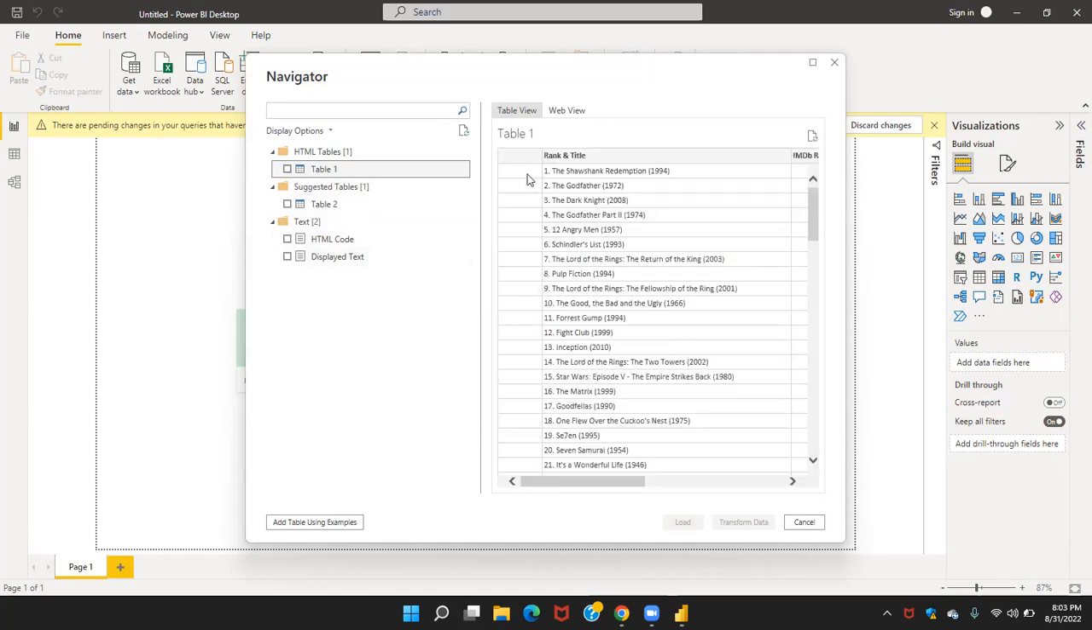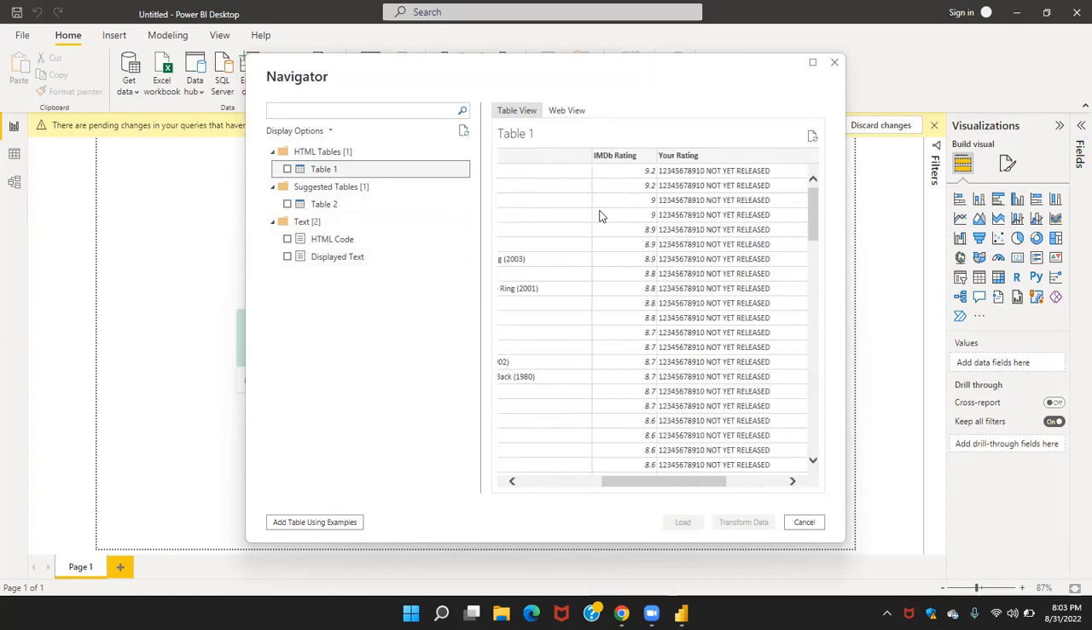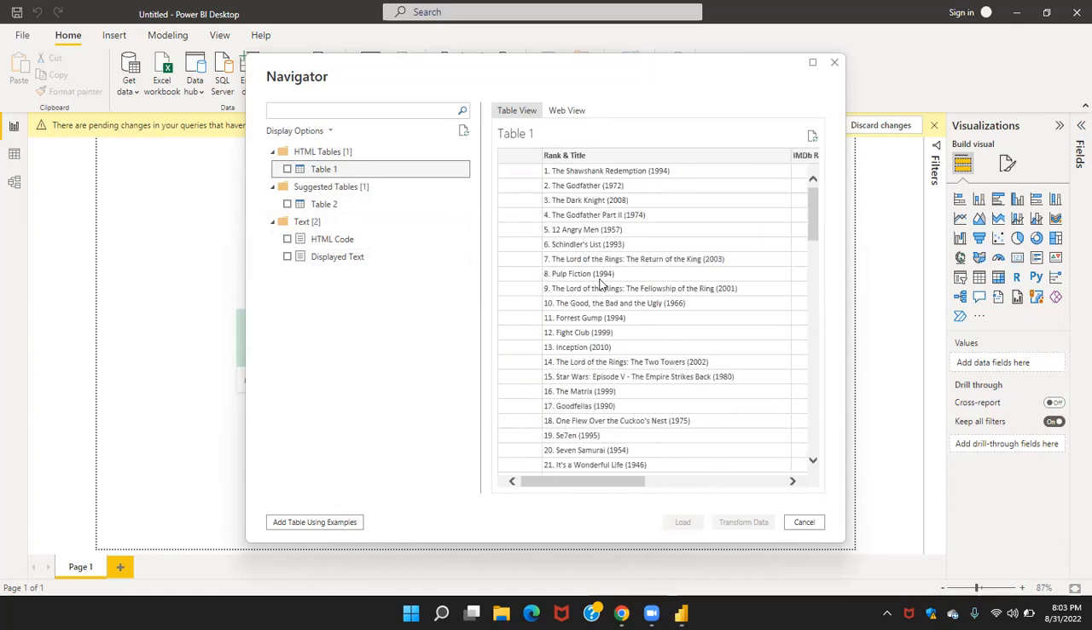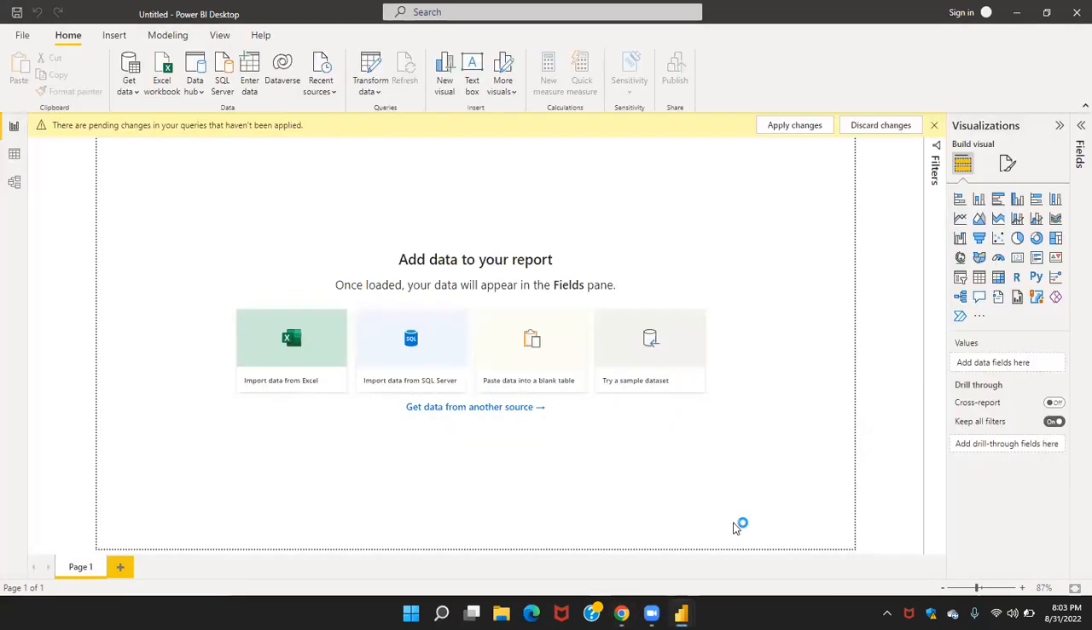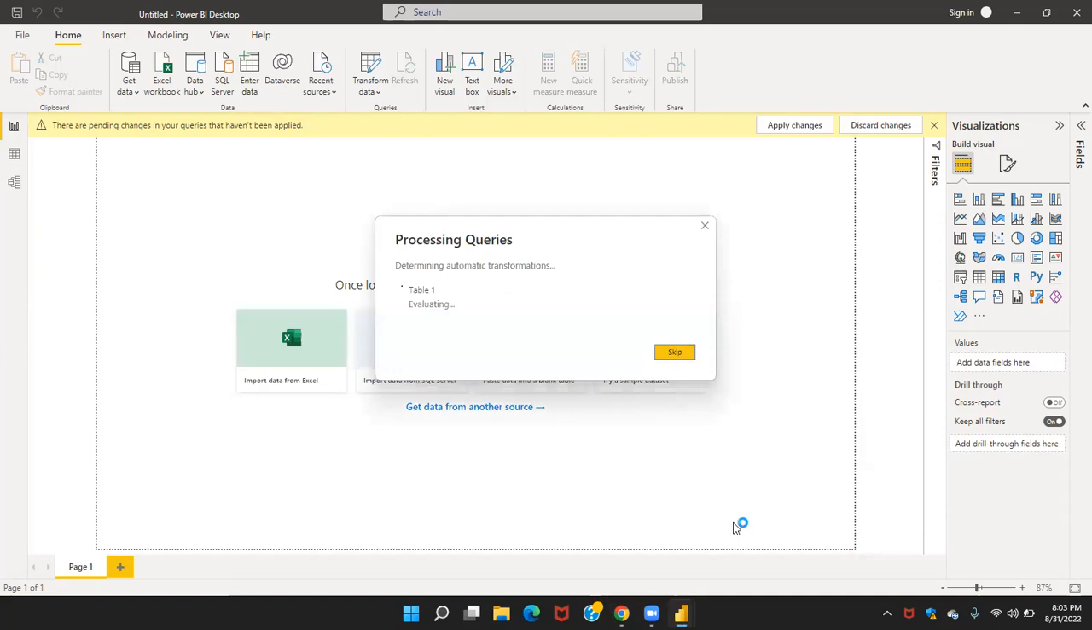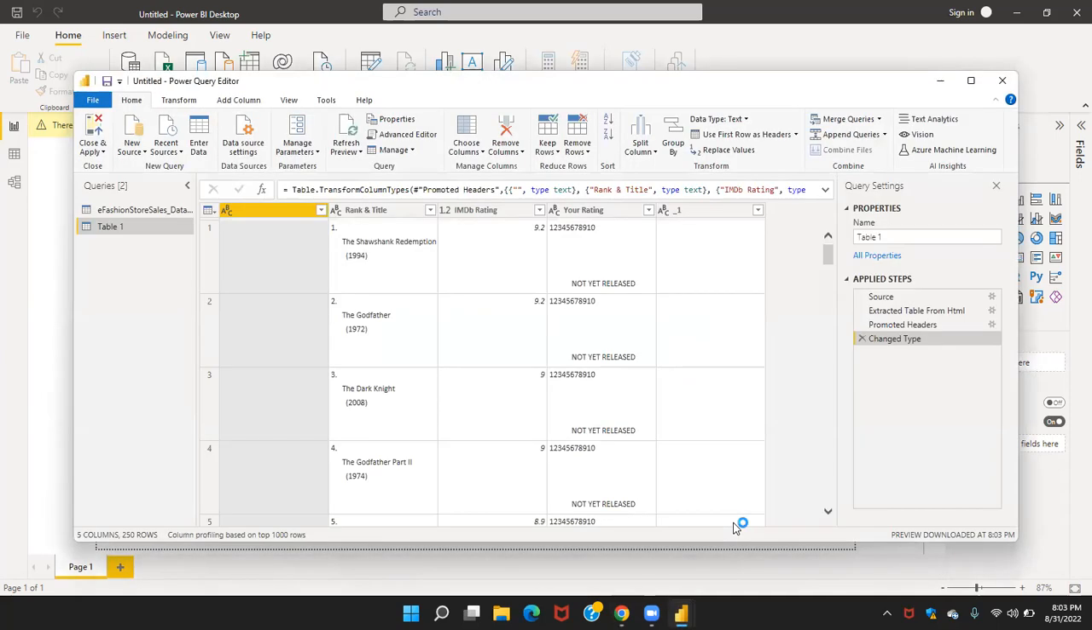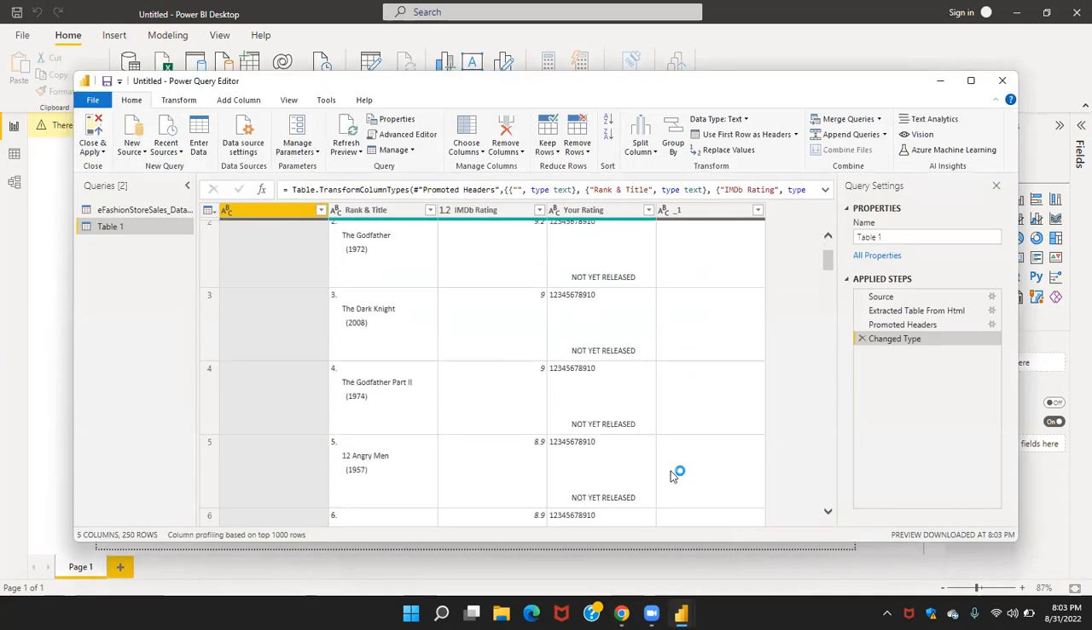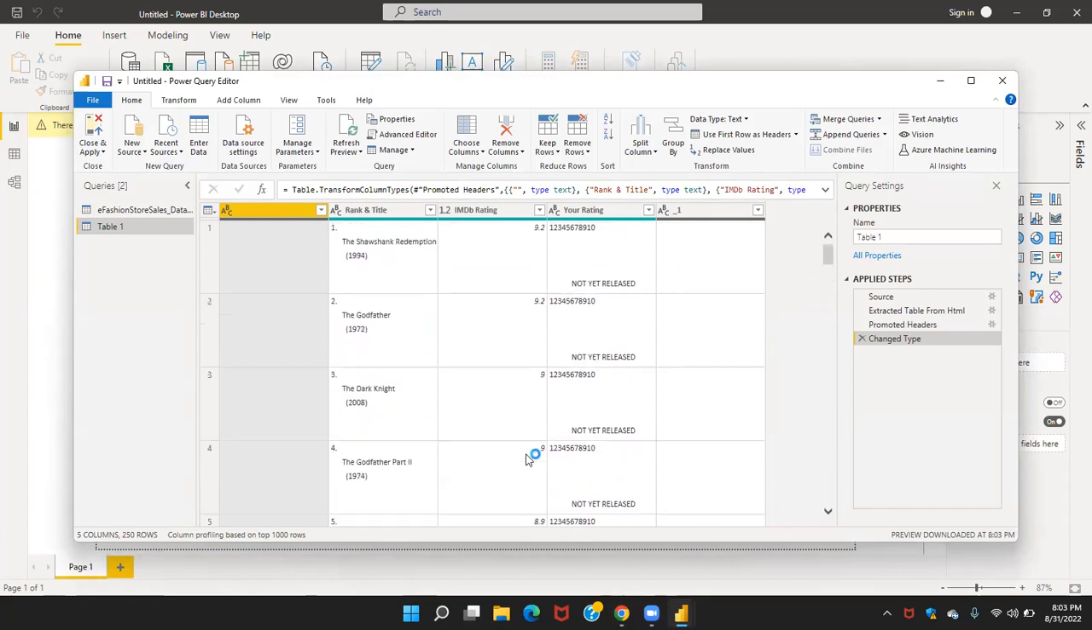Table 1 shows the rank and title of the movies in the 250 list. So we are going to select table 1. And then again, we're going to click Transform Data. And it will load this data into our Power BI editor here, and we may transform as needed.